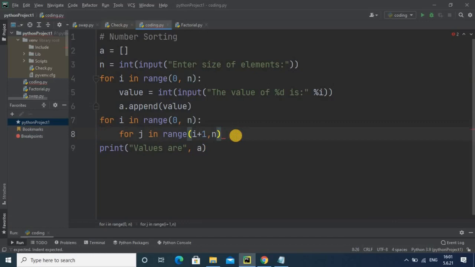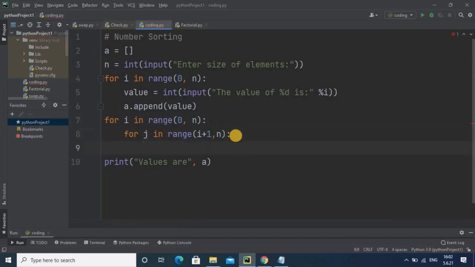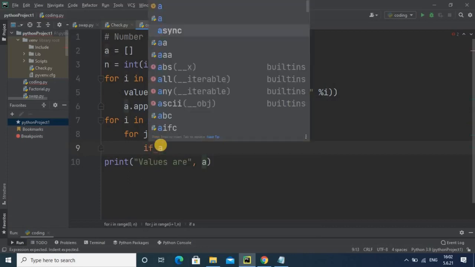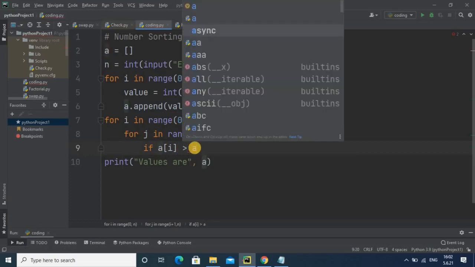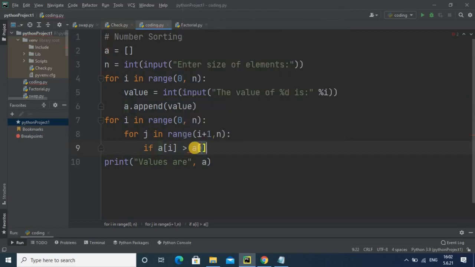So here our essential code is completed, and then under this loop we have to write the actual code for the sorting. So I am taking an if statement: if a of i, that is, the first element, a of 0, which represents the first element, is greater than the second element, a of j, because j starts with i plus 1.